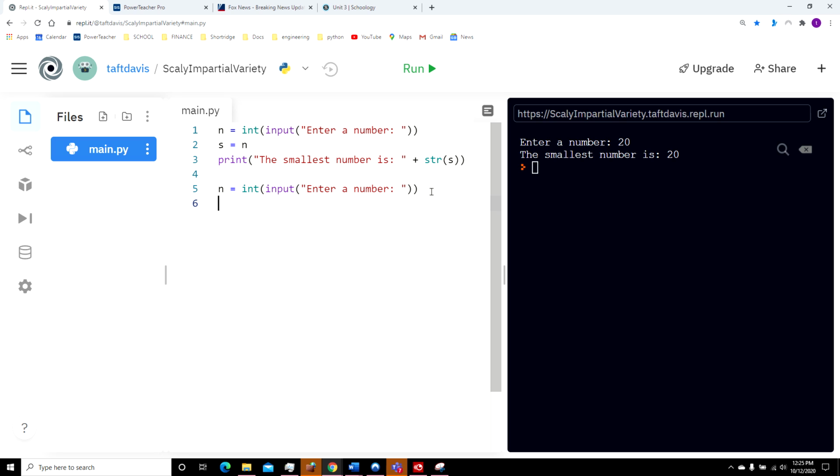Okay, so let's say s is our smallest number. That's going to equal the minimum, and then we want to compare the s and the n. So I'll say s comma n. And then I'm just going to copy this.